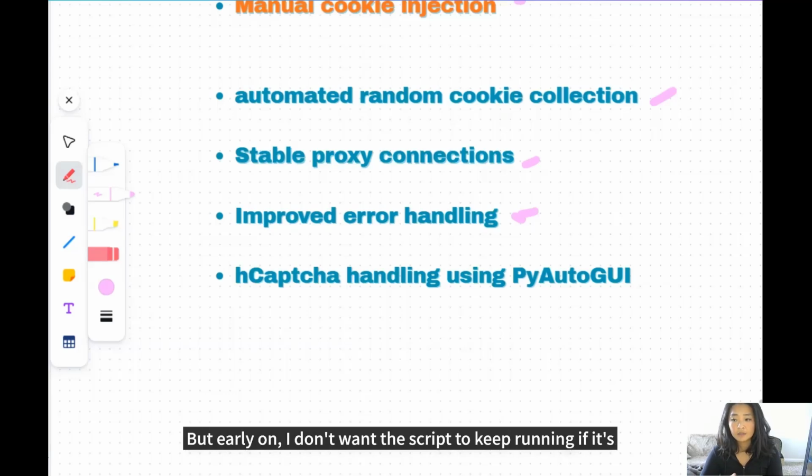But early on, I don't want the script to keep running if it's being blocked, because then it can burn your IPs, trigger more aggressive blocking, and make future testing more difficult.